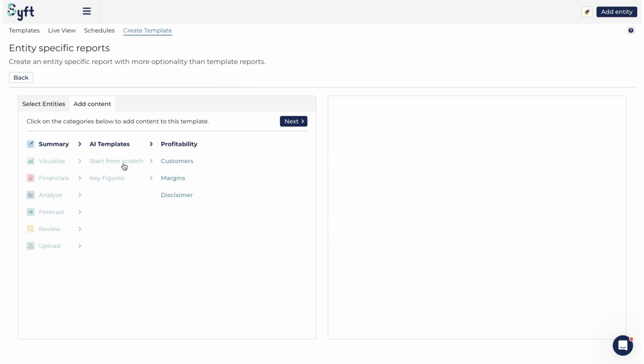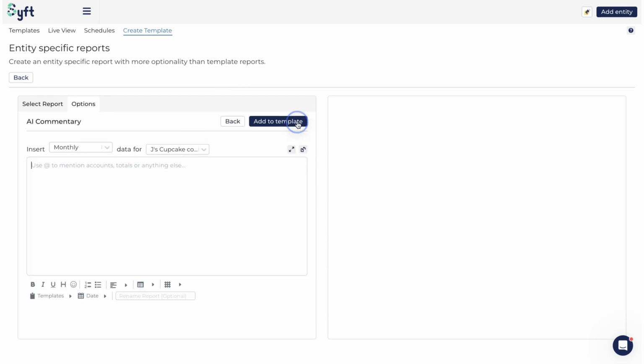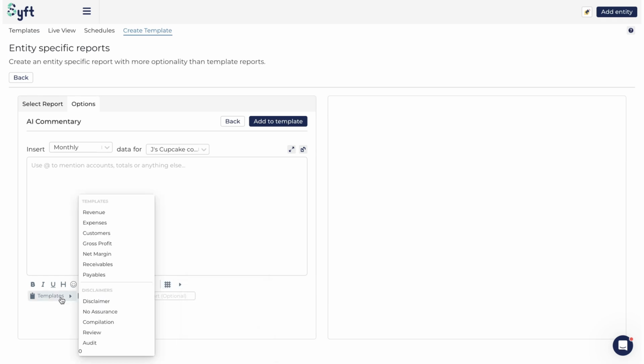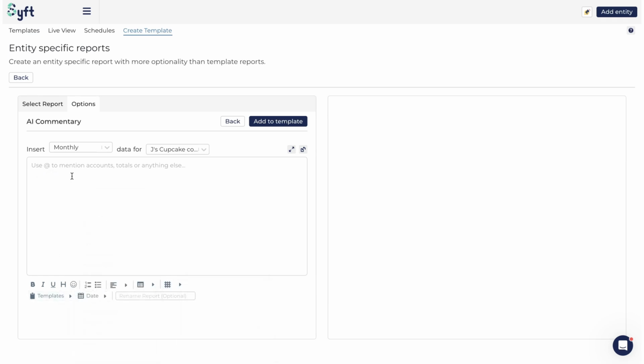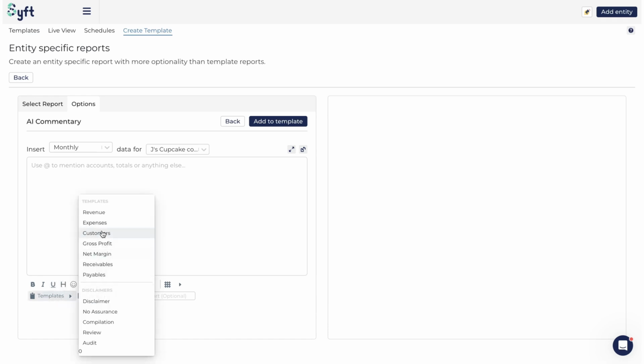The next option we have is start from scratch, and with start from scratch you click on AI commentary and next, and this gives you a blank canvas where you can go and build out your own commentary, including specific date ranges, which you can choose over here. You can also go and customize the way it looks by using bold and various other formatting. You could also even include a template. You could also go and do a combination of start from scratch and template. So you could go and write your own commentary here and then go and select a template to add in addition to your own commentary.